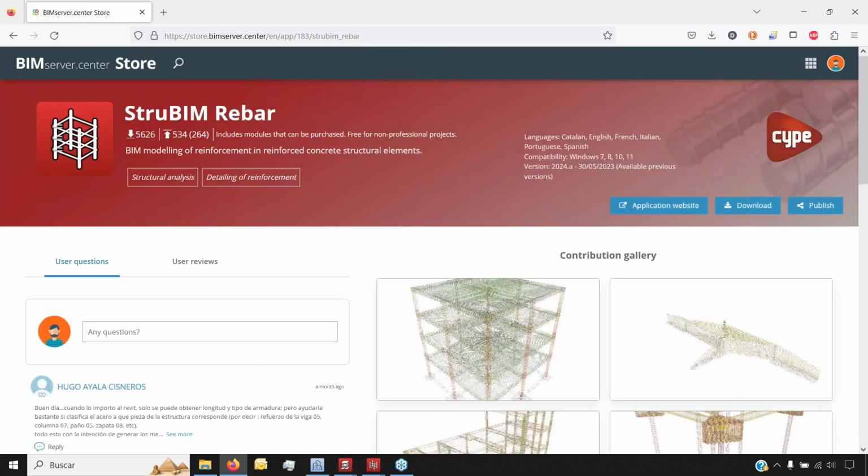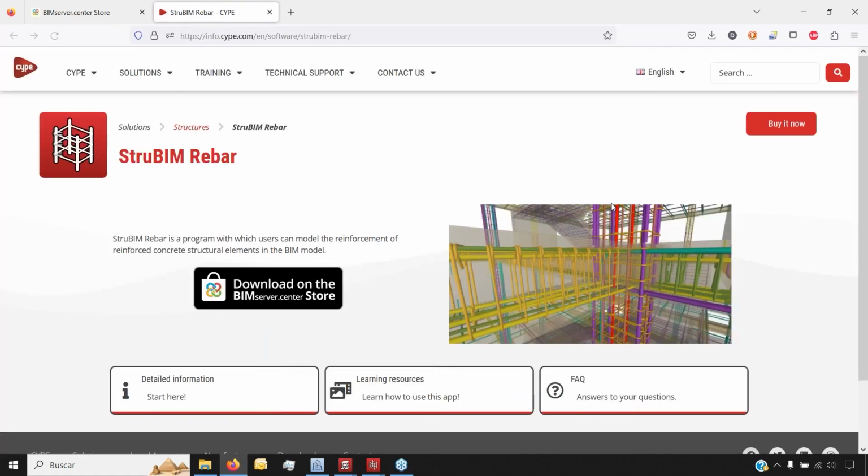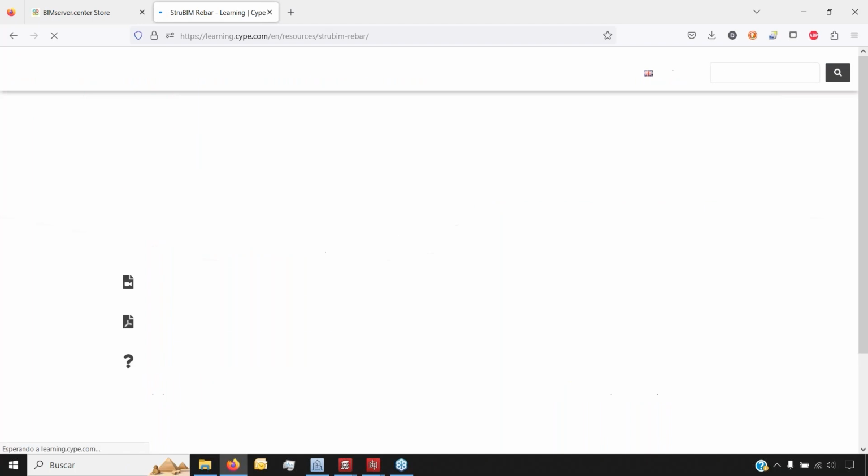If you'd like to know more about the tools that we're going to show you today, you can always access the application website of each one of these tools. And from there, you will be able to download the tools as well as access all the detailed information, as well as learning resources like the webinar that we are holding today.